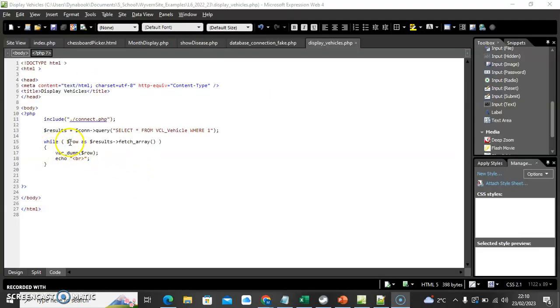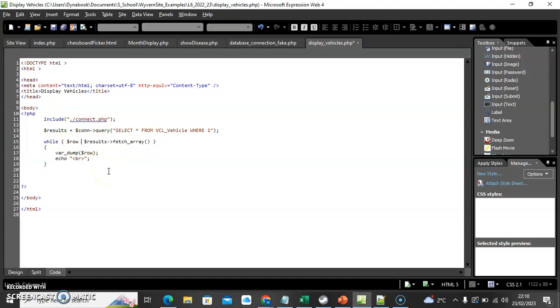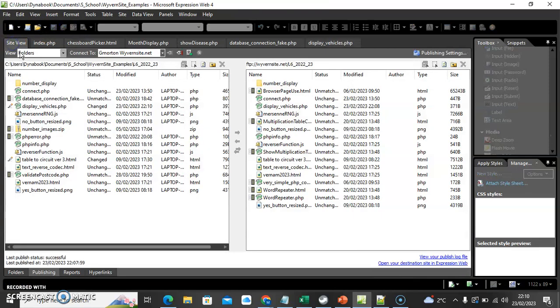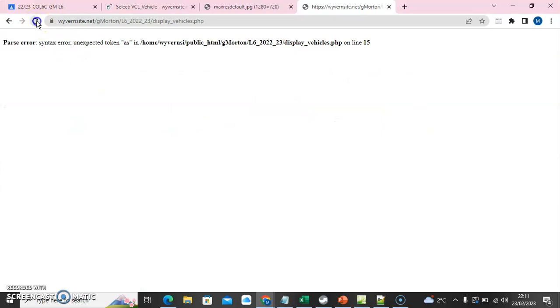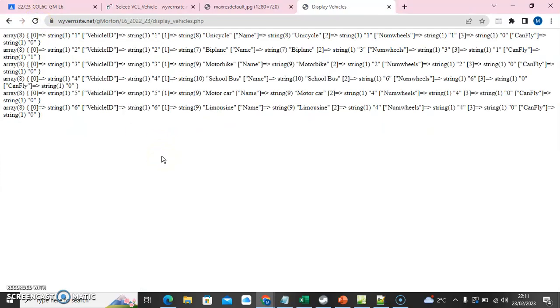So I can see that on line 15 I said while row as results fetch. That's me confusing C#, so I should have said row equals results fetch array there. So I'm going to save that, kick it back up again, display vehicles, load it up, and then I'm going to refresh my page here, and you can see that it has dumped out record 1, 2, 3, 4, 5, 6 onto the page like so. So we can see that we're getting data out of that particular database.